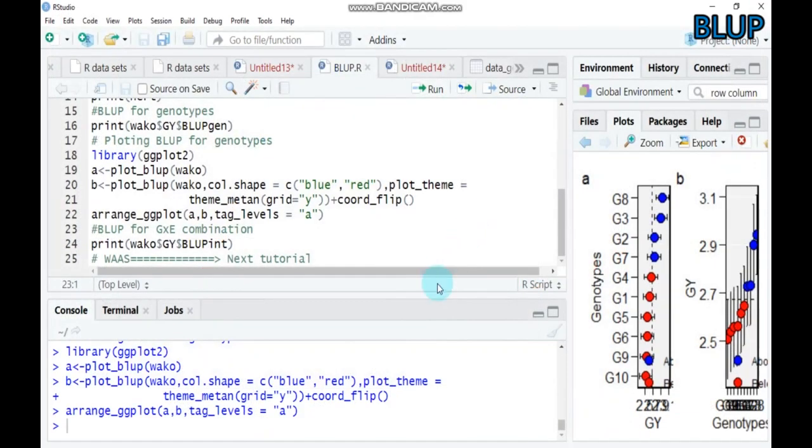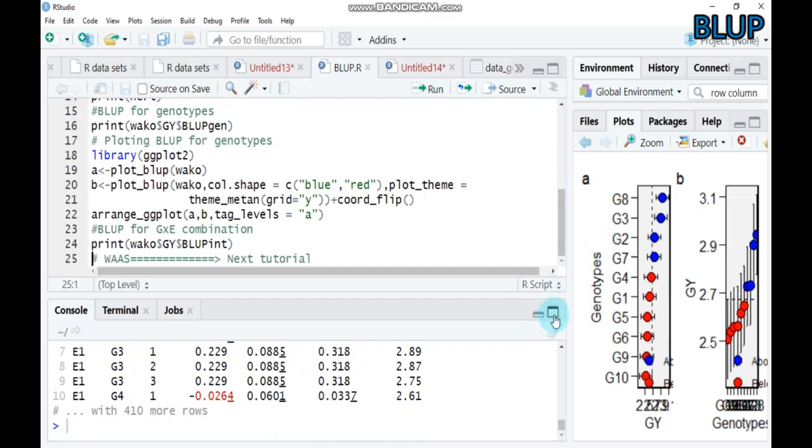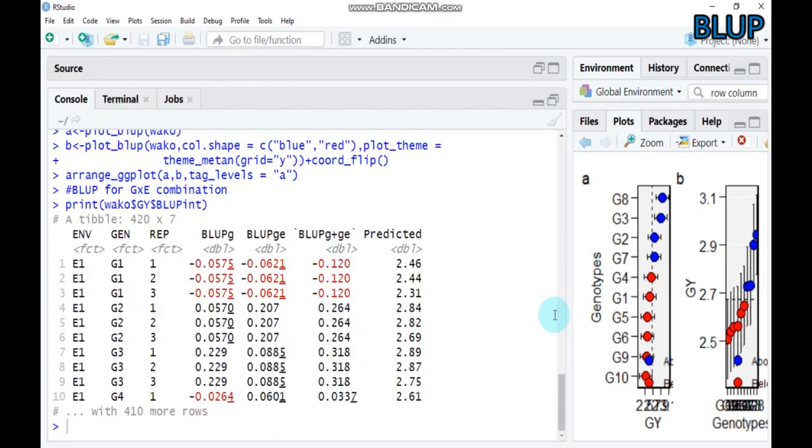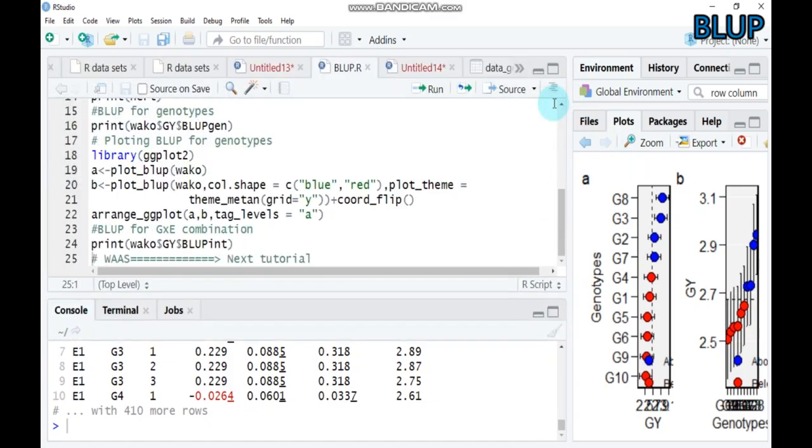And again, if you want to further analyze the genotype by environmental interaction, you have to type this one: print, then WAGO, and from the grain yield, then the best linear unbiased predictor interaction. If you type this one, it will give you some results, especially with the interaction effect. So this is all about the best linear unbiased predictor.